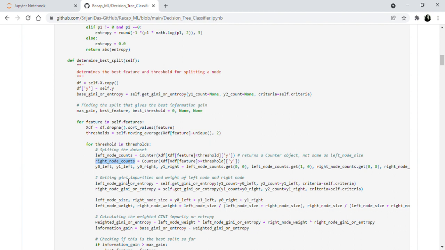Next, we are calculating Gini or entropy based on whatever criteria we have selected. So here the Gini or entropy will be calculated for both of the nodes. Then we are also calculating the size of each node, the left node and the right node. This is important to do because we also want to calculate the weight afterwards.